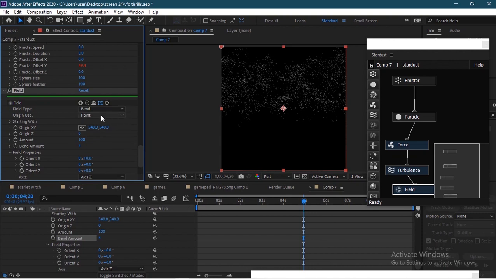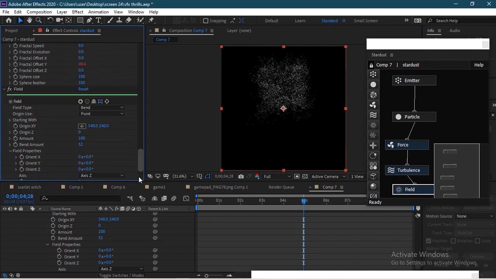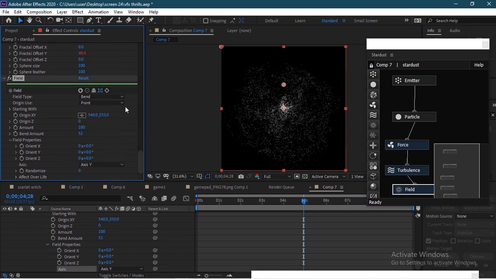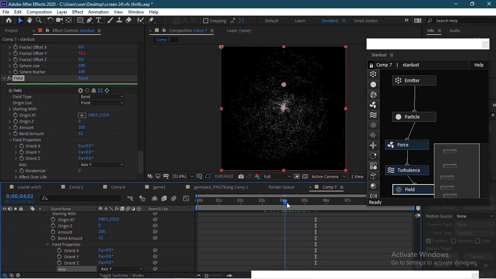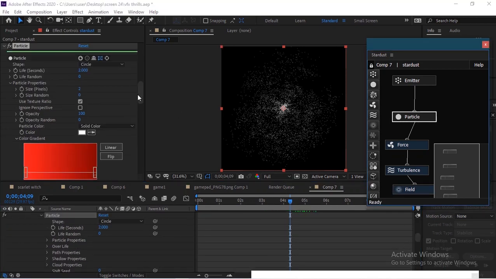The bend amount is 52. So yeah, we can set this to 333. Then we're going to set this to the y-axis instead, and boom, we have the effect, this rapidly expanding and flowing effect. But we notice that this thing is not giving us what we want, so we want to touch it up a bit.